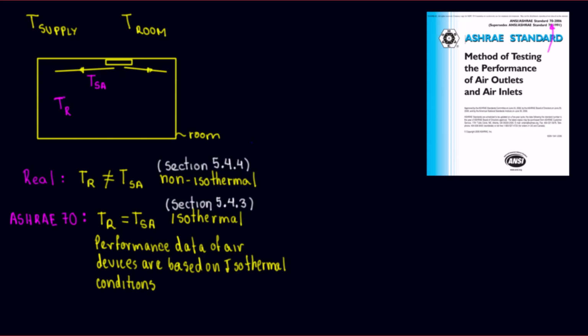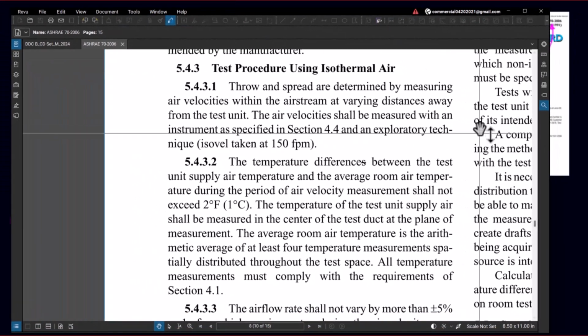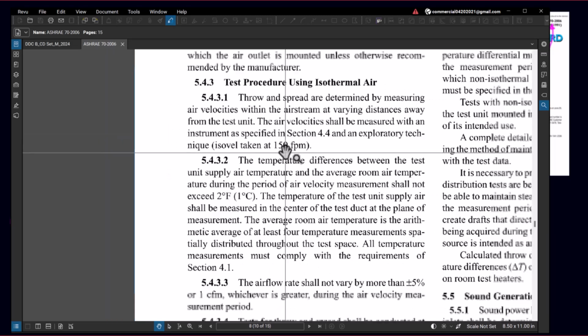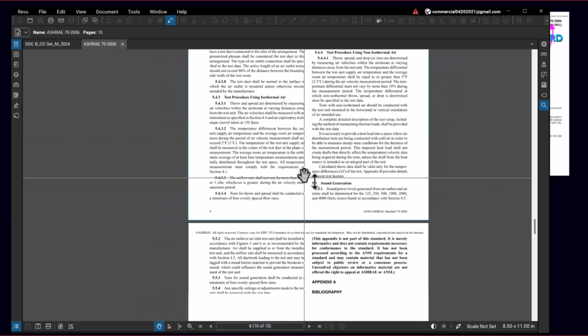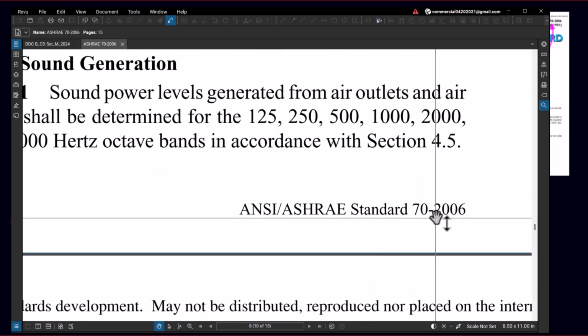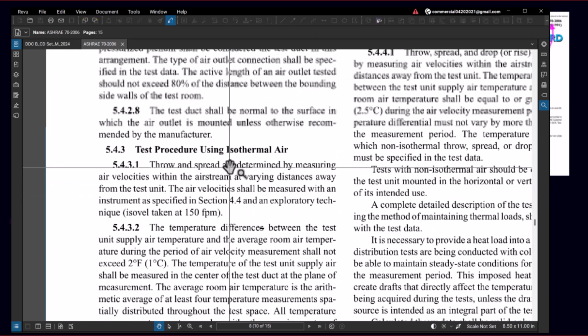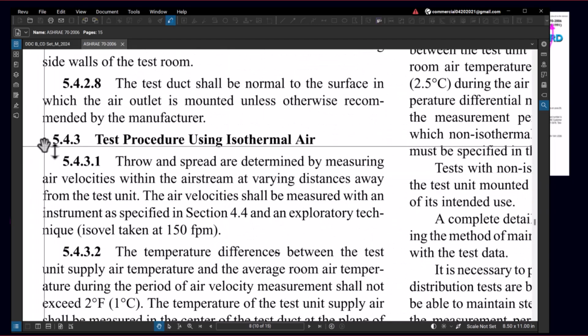Okay, so now I'm going to show you that small piece of information. Let's go to the next screen. For example, this is ASHRAE Standard 70. So in here we can check, this is completely ASHRAE Standard 70, 2006. Of course there are possibly more updated versions, I'm not very sure actually, but let's go here, and it says in here, section 5.4.3, test procedure using isothermal air.